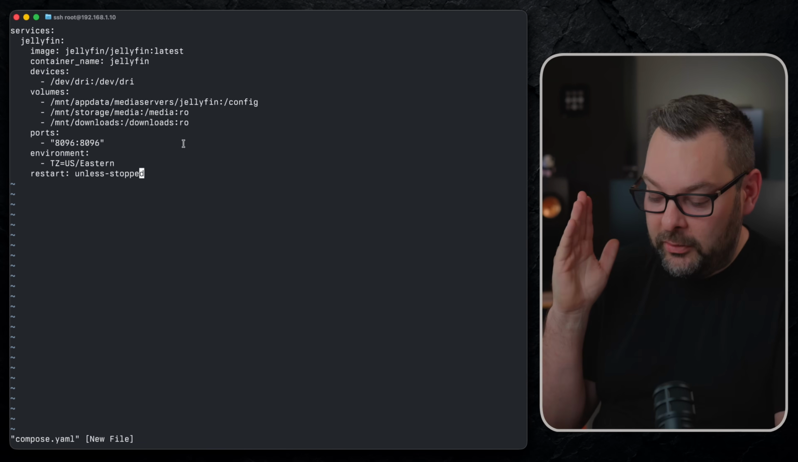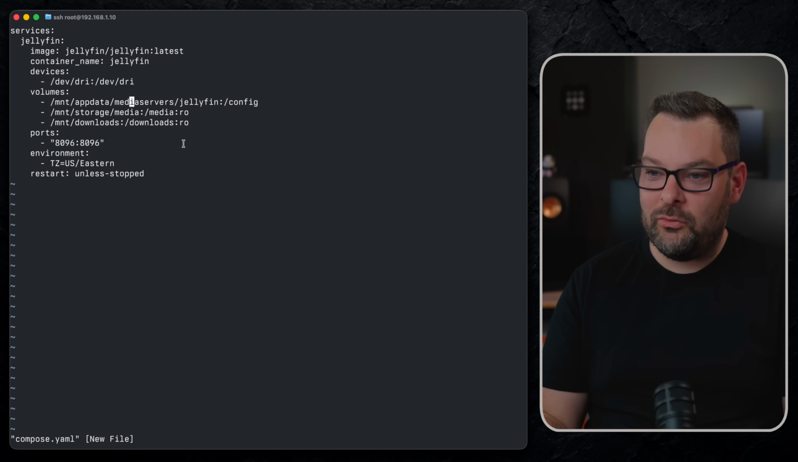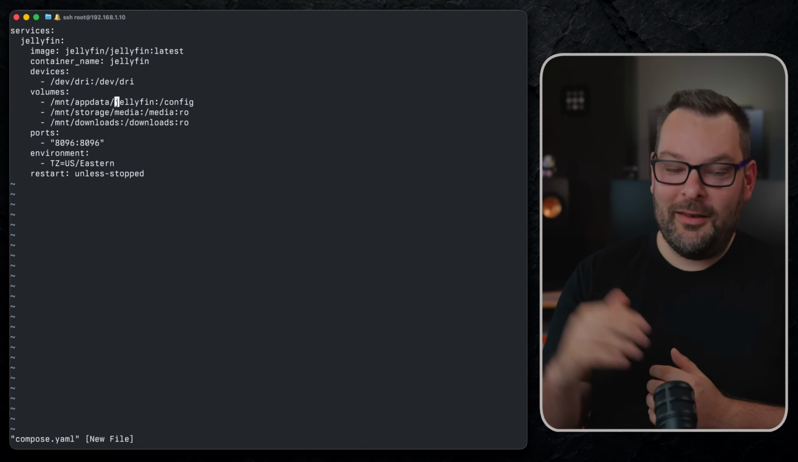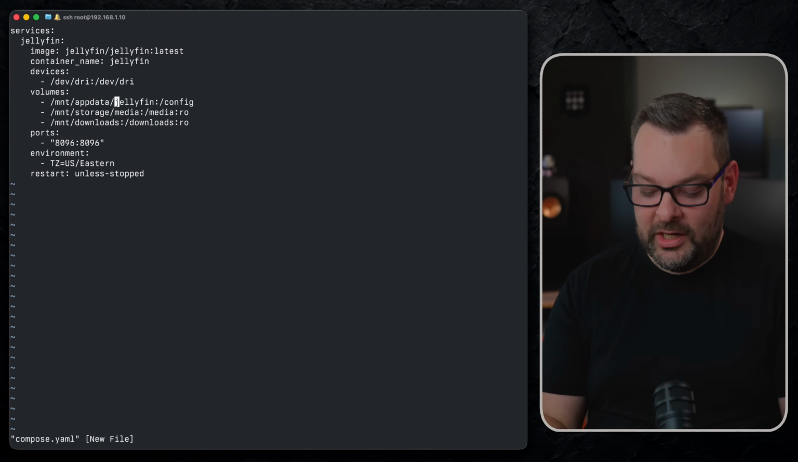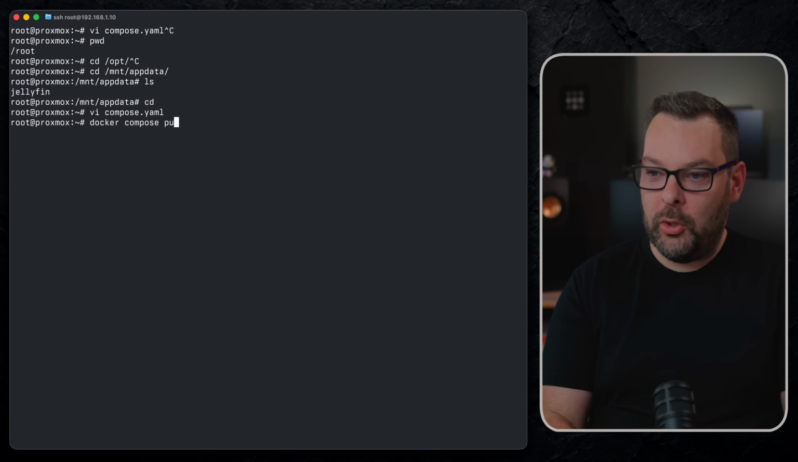But to deploy Jellyfin, this is it. This is how complicated it needs to be. In fact, I have an extra word right here that we don't need. This is it. It's what, 12 lines of config, and we're deploying a full-on Jellyfin server. So let's do this and do a docker compose pull.